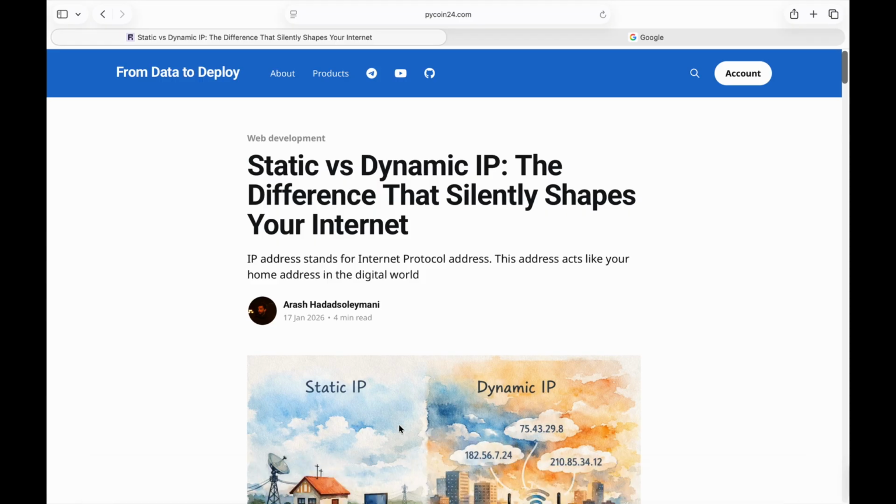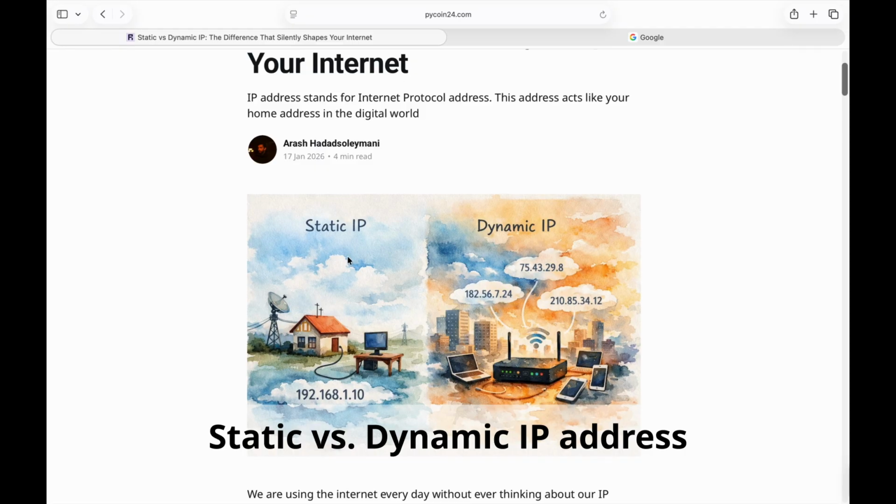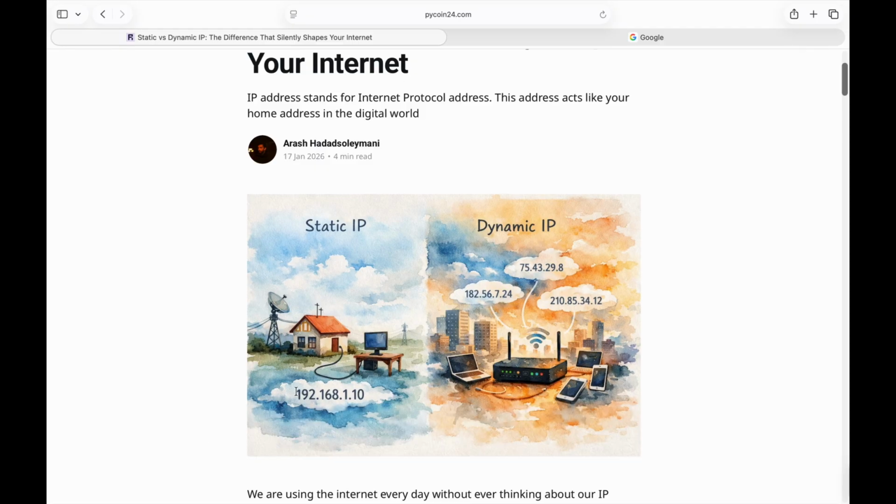So IP address stands for Internet Protocol Address. This address is like your home address but in the digital world. It's your digital footprint. As you can see in this image, a static IP is like having the same IP address every time you connect to the internet. For example, when you connect with your laptop or your phone or your computer to the internet, Wi-Fi or cellular data, you always have the same IP address.